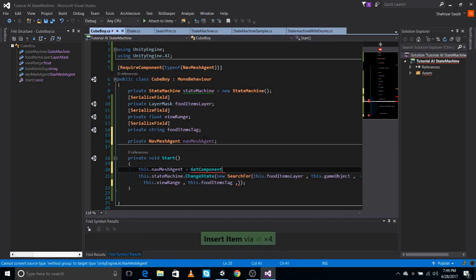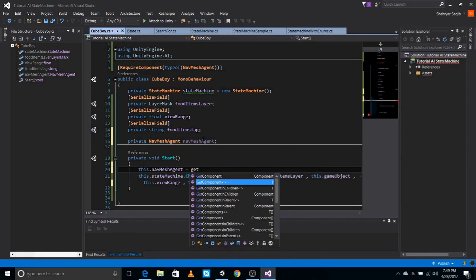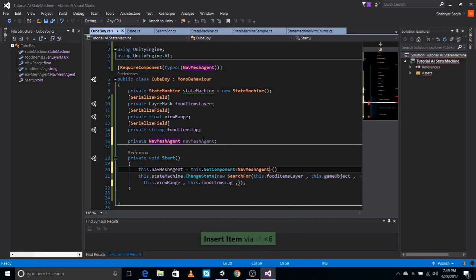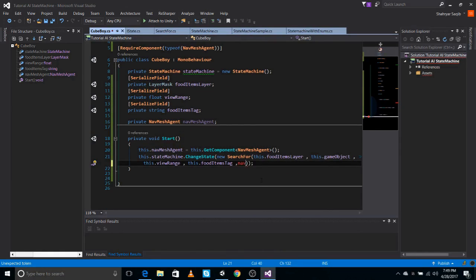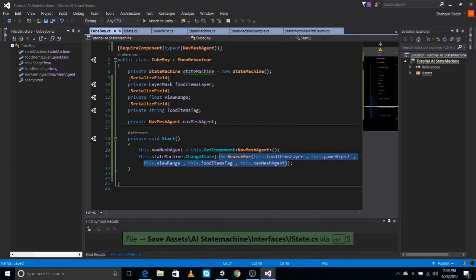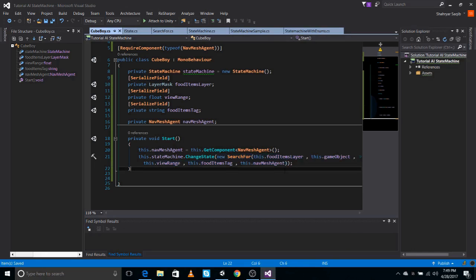Okay, I used the wrong one. Nav mesh agent. I did it this way so only one get component call gets made, and then nav mesh agent is passed. So this was a complete cartridge being provided to the state machine. You could save a reference to all this information and do a shortcut for this as well.